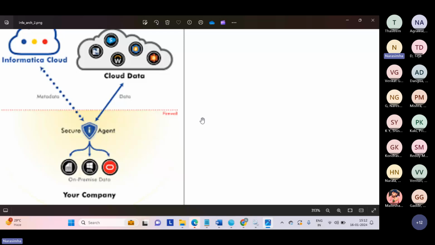Fine. So let us talk about it. In this particular diagram, we can see two layers: bottom one and top one. The bottom contains the on-prem layer. Can you see on-premise? It means local. And the second layer is the top layer, which is the cloud layer. So on-prem layer, cloud layer. I hope it is clear, right?